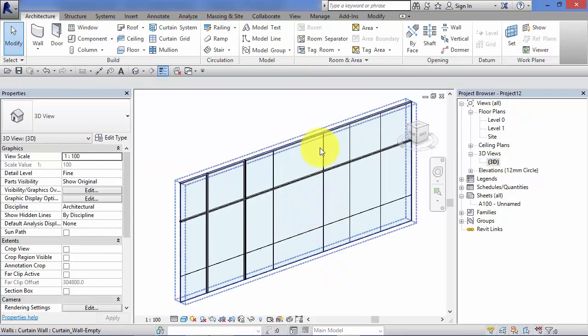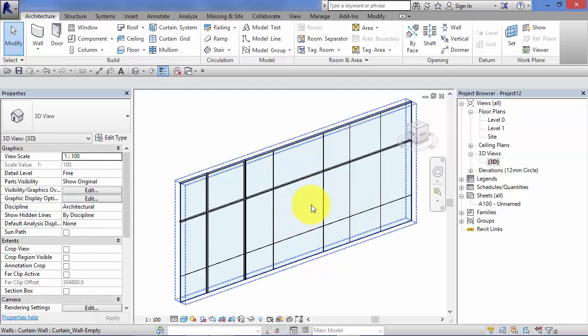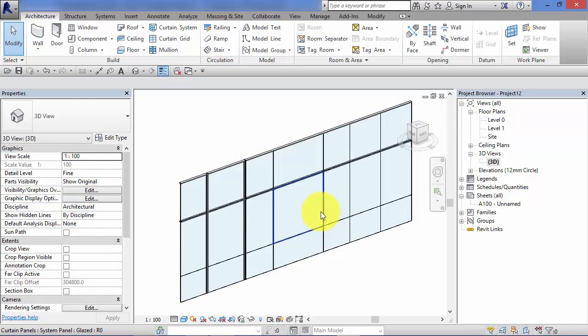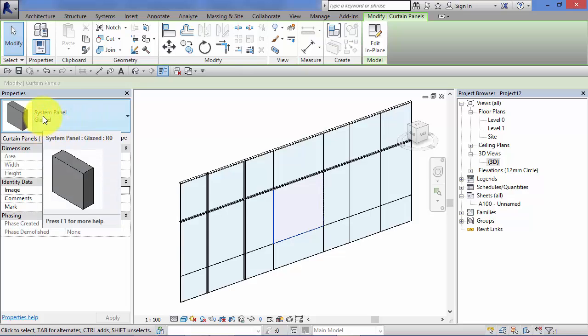By adding grid lines, that has the effect of subdividing the wall into a number of distinct separate panels. So I can actually pick out one of those panels to show you. If I select that, that is a family in its own right. So we look over to the properties palette, we can see that that is a system panel and the type is glazed.